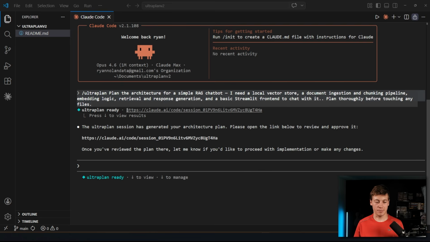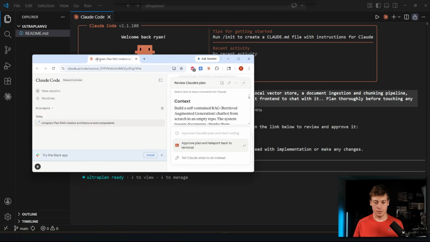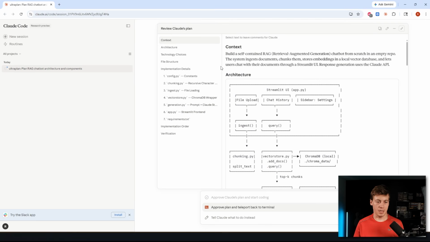And you'll see it says Ultraplan ready. We have this specific URL and it says press the down arrow to review the results. And all we're going to do is essentially go into this URL, which is already on my second monitor. And let me pull this over so we can take a look at it actually. So I have this over here and we have review Claude's plan. We have a context section. So build a self-contained RAG chatbot from scratch in an empty repo. This sets up ingest documents, chunks, and stores embeddings in a local vector database and lets users chat with their documents through a Streamlit UI. Responses generated using Claude API.